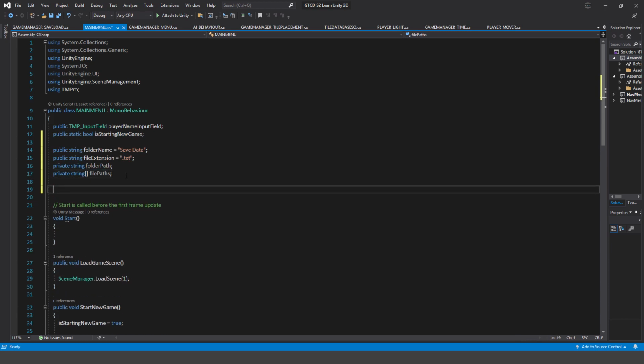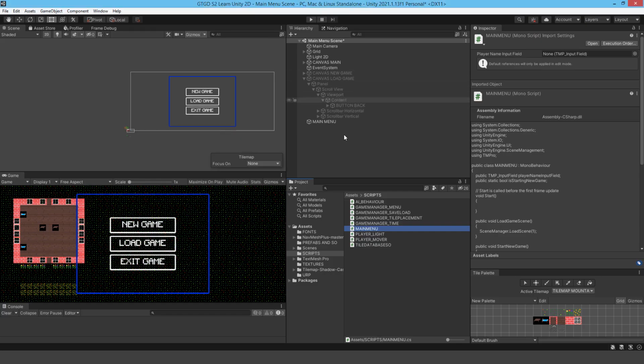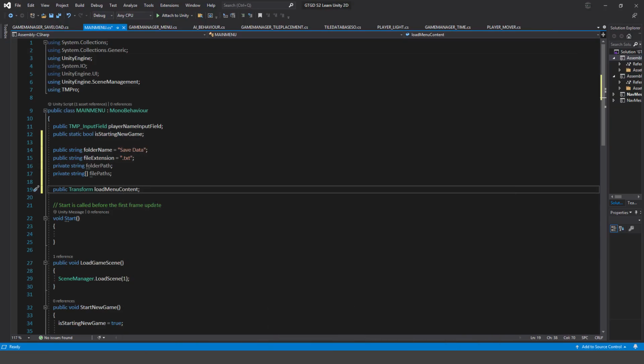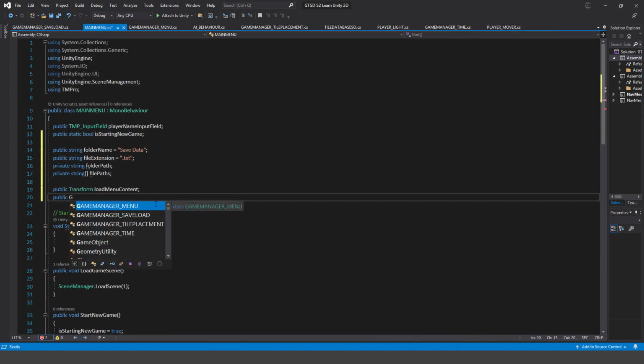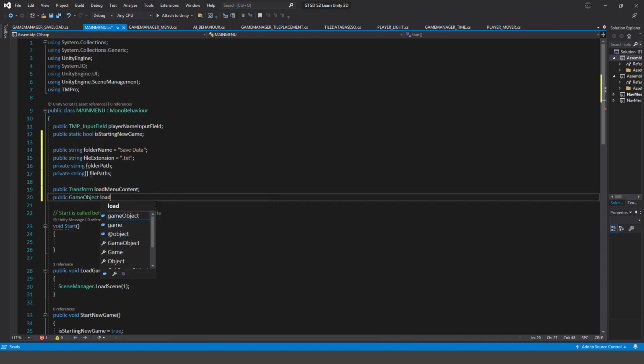And now I'm going to have two references, public transform, and this is going to be the load menu content. So it's actually that content window there, that content panel that I'm going to hold a reference to, this very one here. So that's where I'm going to put the load game buttons. Now I need a reference to the prefab so I can instantiate it. So public game object load button prefab. Okay, very good. So those are our variables done.